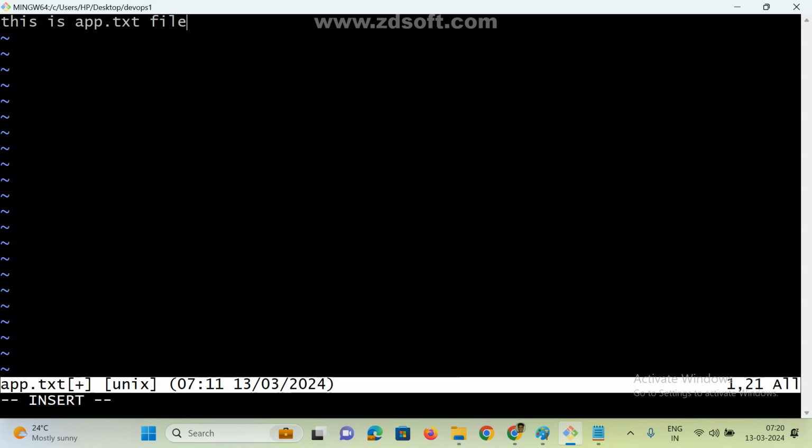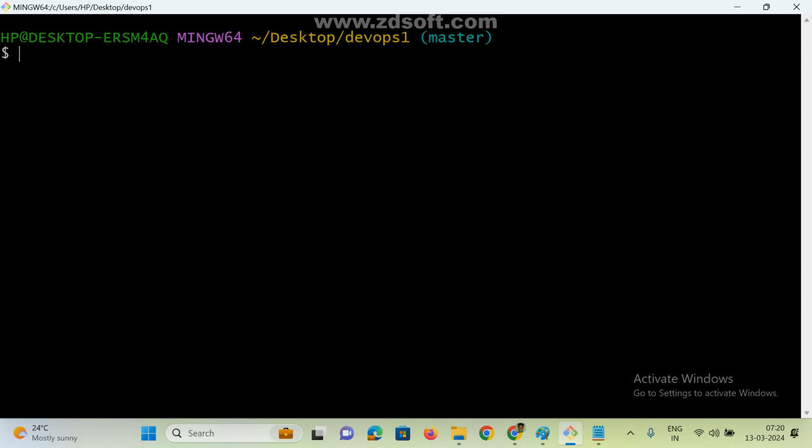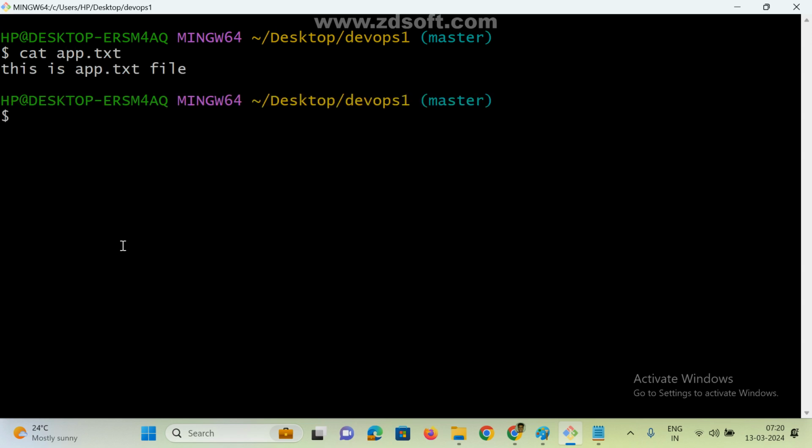If you know Linux, we can easily manage. Suppose anyone knows Linux, just leave it. Anyway, we'll learn slowly. I typed and updated the content. If you want to save, press escape, colon x, save and exit. Now I updated the file. If you want to see the file data, cat space file name, app.txt. Now see here, this is the app.txt file.